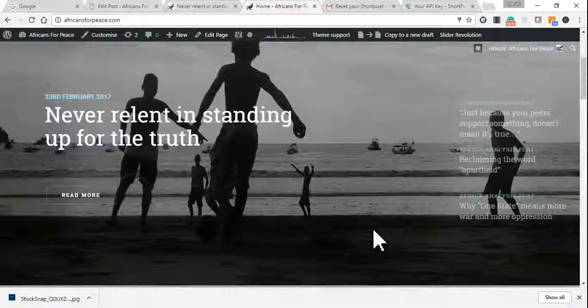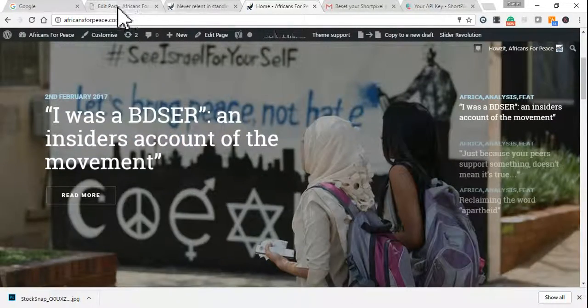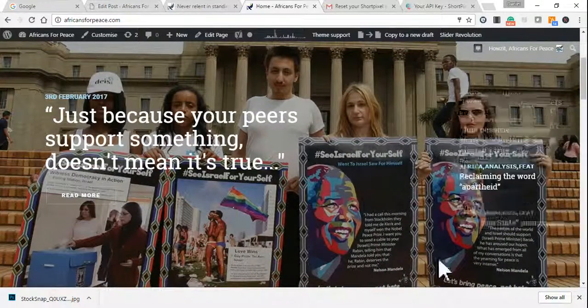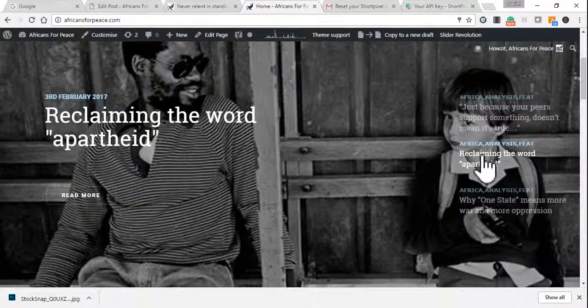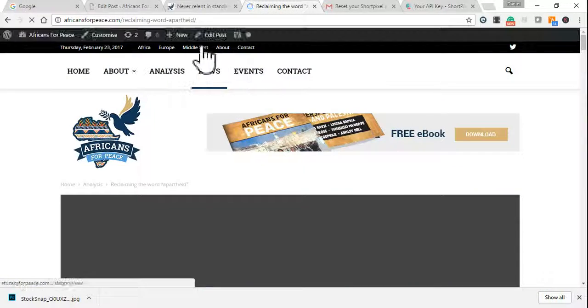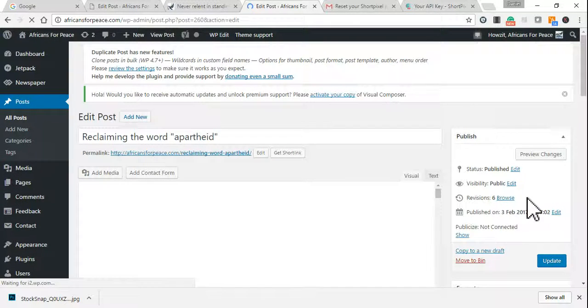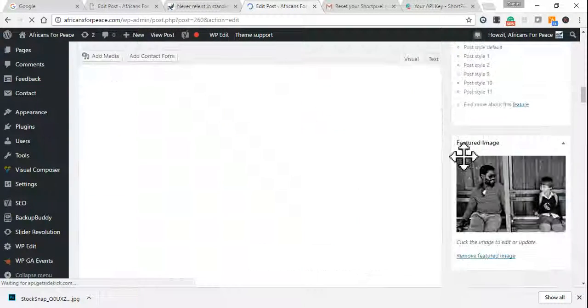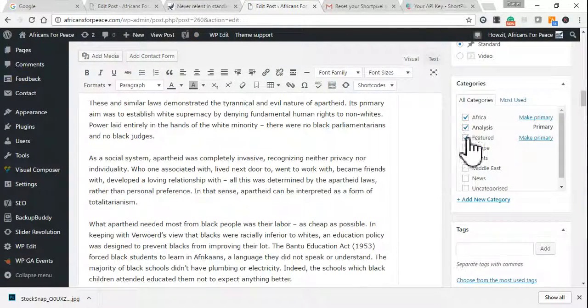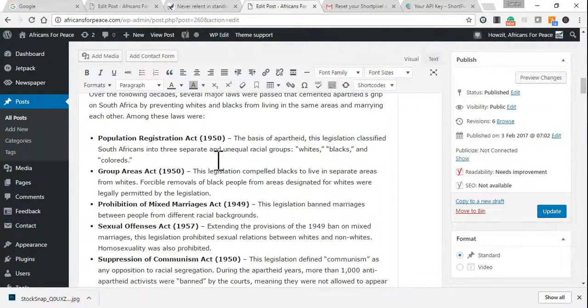If you want to change the order of this, or if you want to remove any of these from the banner on the home page, you'd have to go into this particular post and then click edit, and then deselect featured from the categories section. If I deselect that and then update, it's going to remove it from that feature banner.